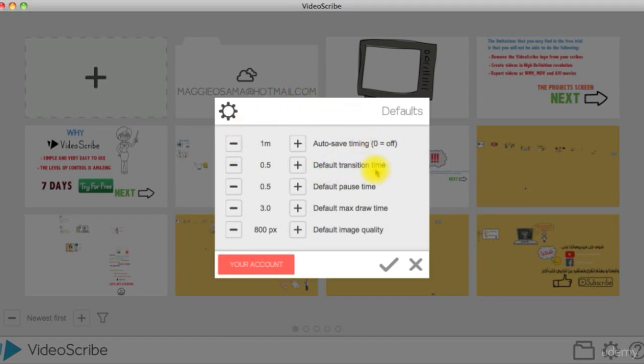Default transition time is a delay time between drawing one element to the next. Default pose time is the pose time added after drawing each element. Default max draw time is the maximum time you want the hand tool to take to draw an element.